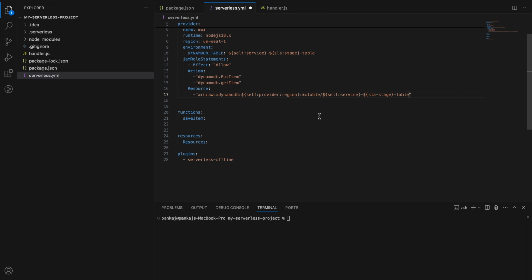So this is the full name, like the unique ID, ARN AWS DynamoDB self provider dot region. It will be dot region, not colon. And then provider dot region, and then colon. Then we have star. Then we have again colon. Then we have table. Then we have slash. Okay, so this looks good.